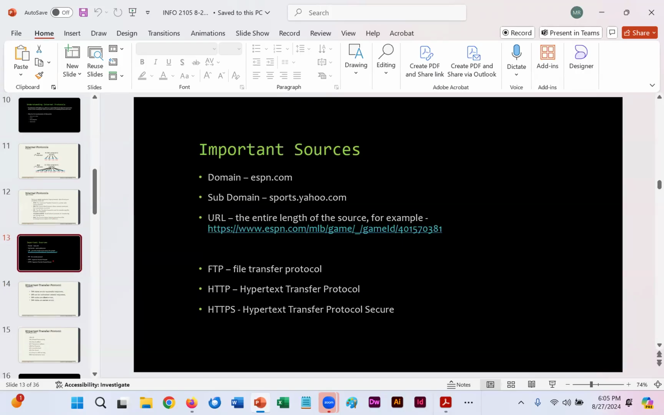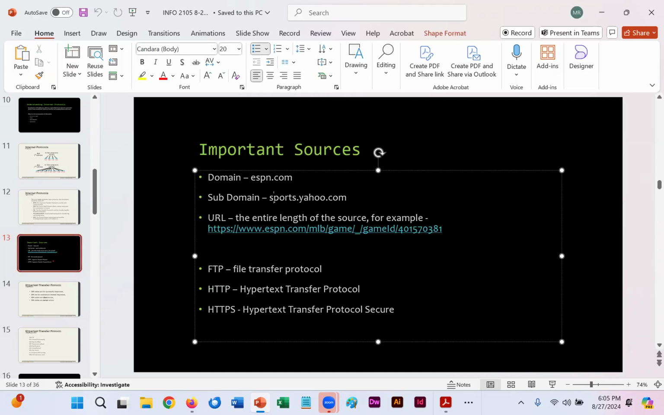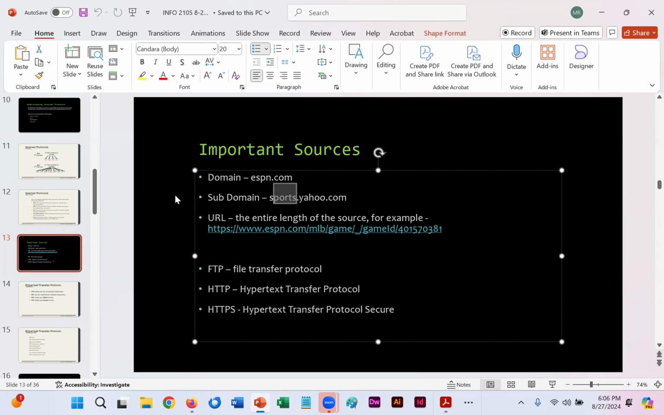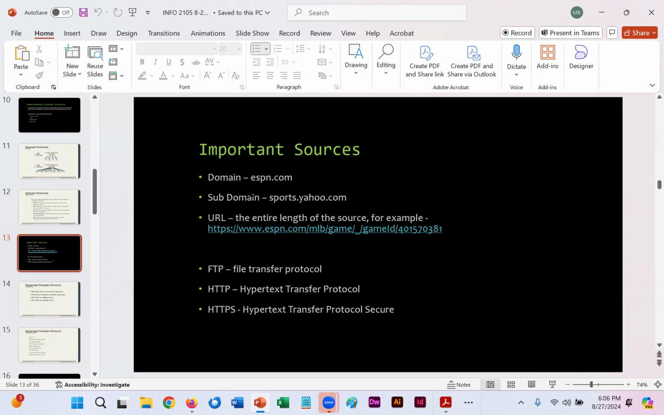So in this instance, ESPN.com is what's called a domain or top level domain. Sports.yahoo.com is what's called a subdomain. So you'll notice the difference. You'll have something dot and then the actual website itself. That is a subdomain. If you just have the website itself, that's a domain or a website.